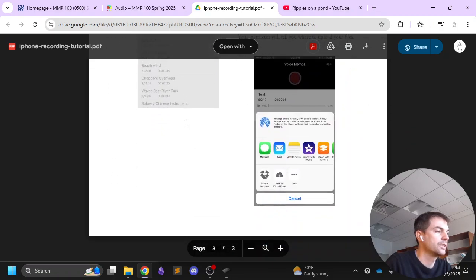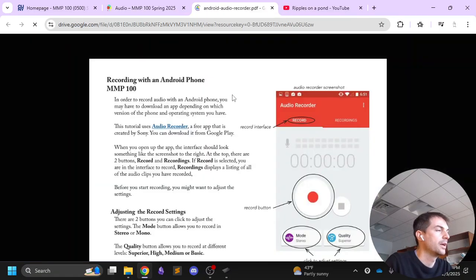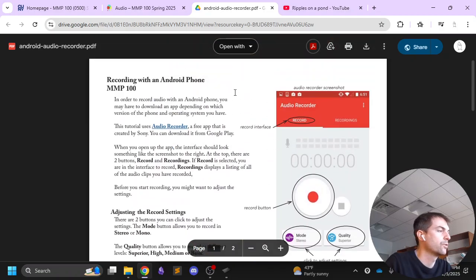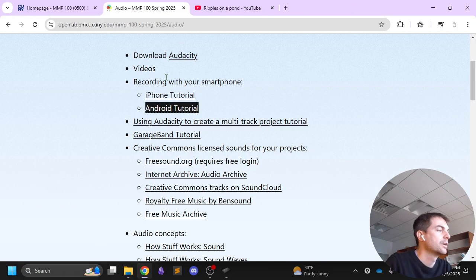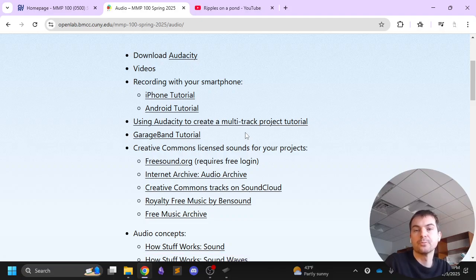So you can take a look at these tutorials. That's the iPhone one, and here's one for Android. Just using the default audio recording or voice memo apps. So those are there. I'm not going to go over those in the demos, but if you have questions, I'm happy to go over it with you. We're going to be looking at Audacity for this project, and in the next video, in the demo, I'll go over editing and everything like that.